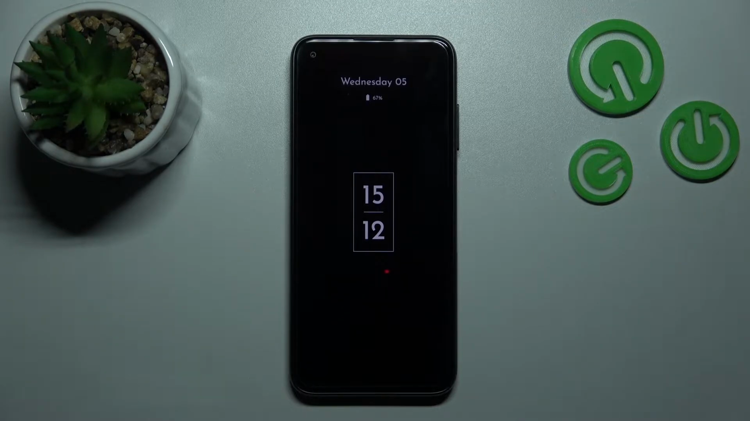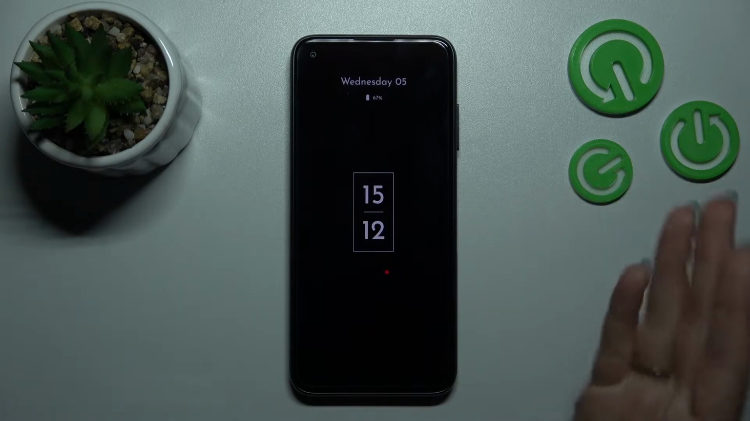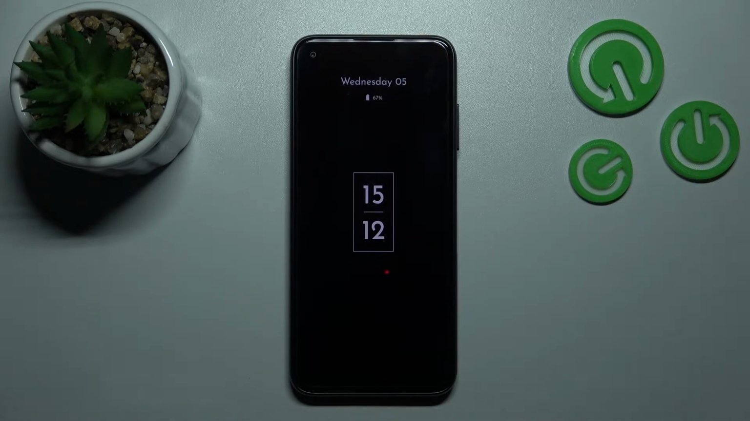Welcome, today in front of me is the HTC Desire 22 Pro, and I'll show you how to customize the always on display feature on this device.